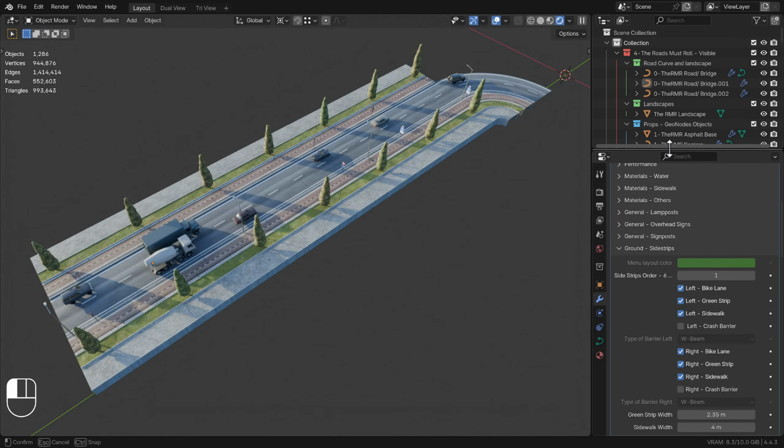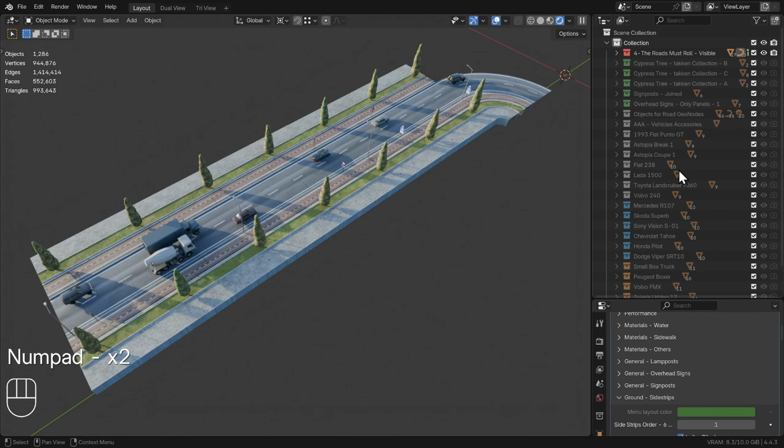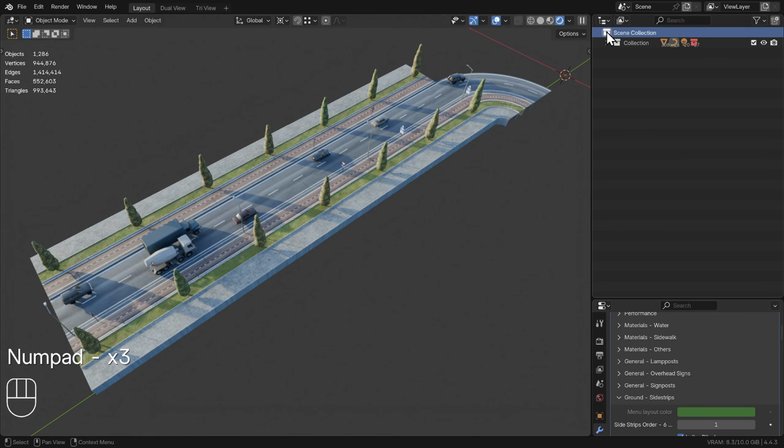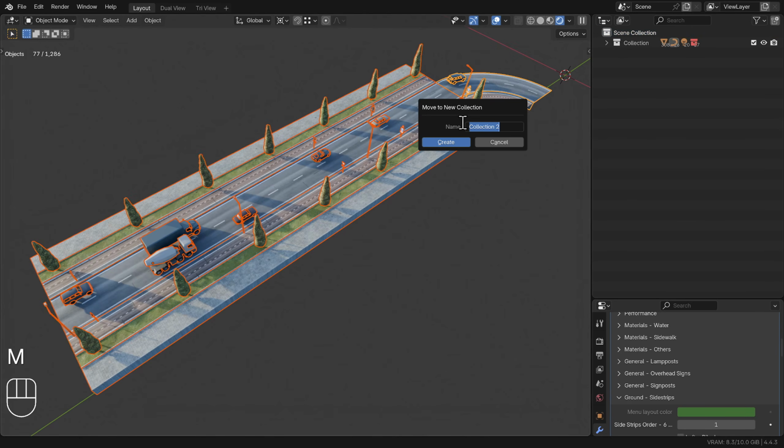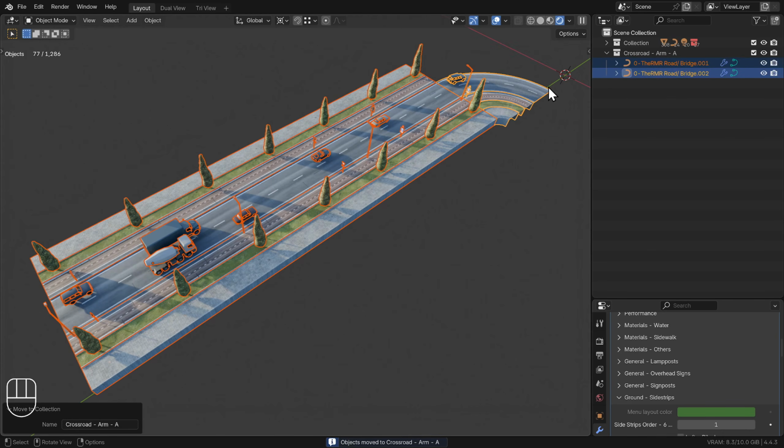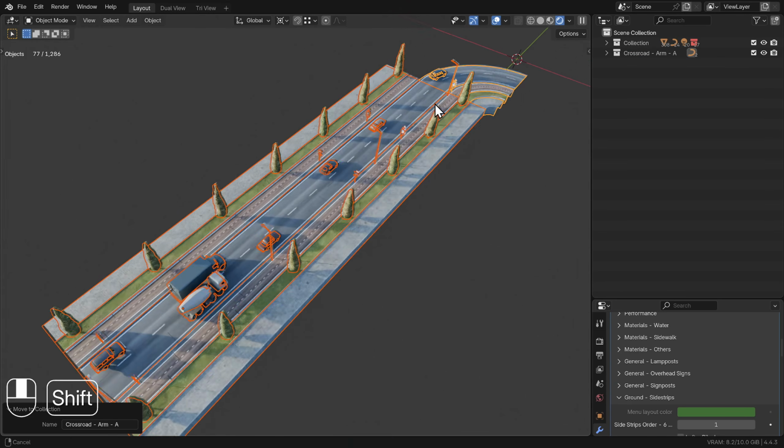Let's put the objects of this arm into a new collection for better organization. In the outliner, select the Scene collection to ensure newly created collections go inside it. Select both objects, press M, and create a new collection named Crossroad-Arm-A. Now we'll duplicate that collection 3 times and rotate each collection instance around the 3D cursor.